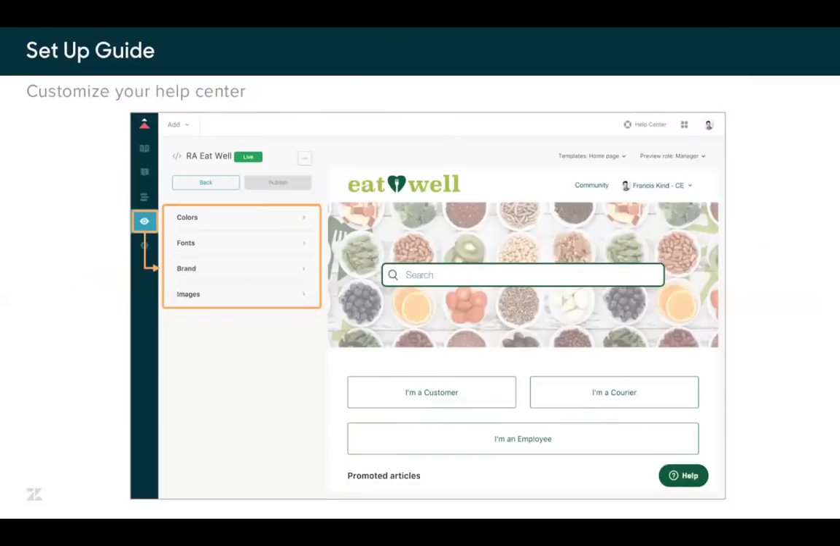We also make it very easy to customize that Guide experience, that help center. Without having to be a developer and look at any code, you can quickly and easily modify the color palette, the fonts, and any images that you have. Here we're seeing that banner image behind the search bar be customized for Eat Well.